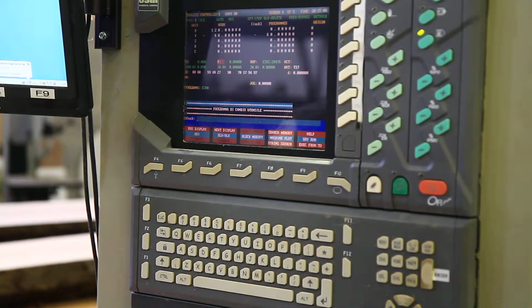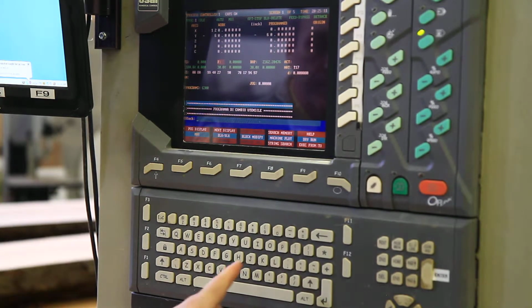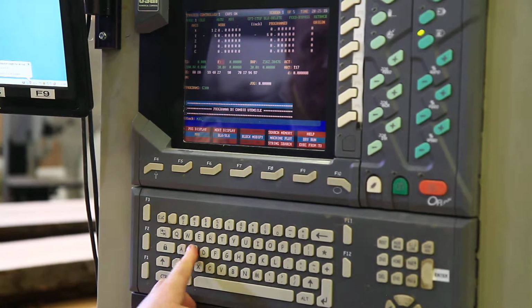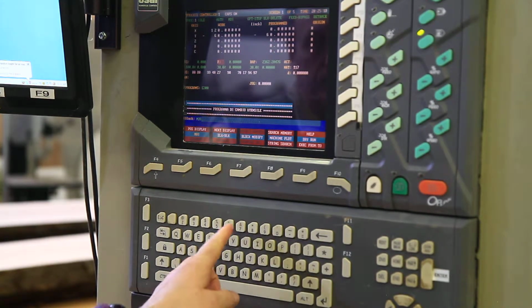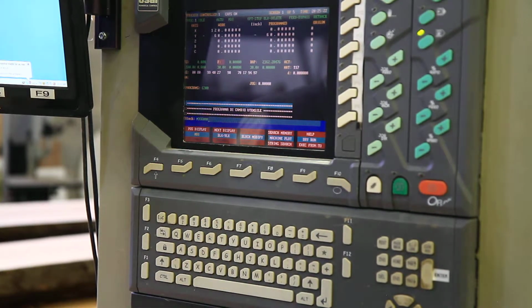Okay, now M3, that's spindle. M3, S, which is speed, 6,000. RPMs? Is that like a baseline RPM we use, or?